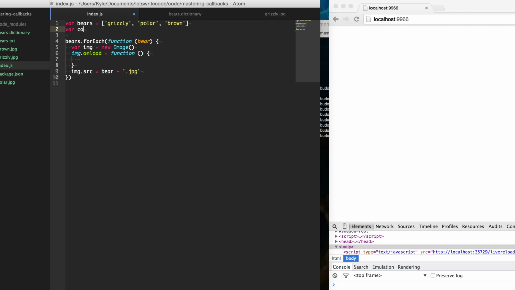So anyways, we're going to create a variable up here at the top called count. This will be the length of our bears array, so we know how many we need to do. And so then again, we'll just drop a function down here, and we'll call this one next.